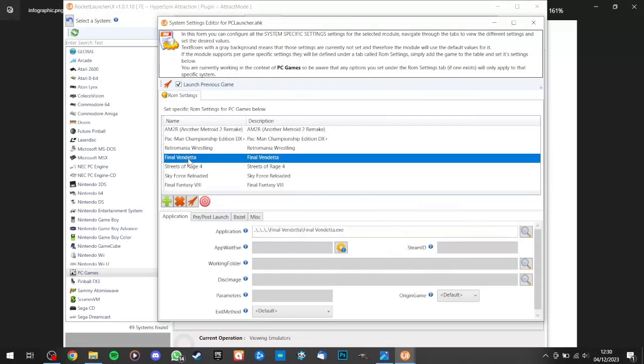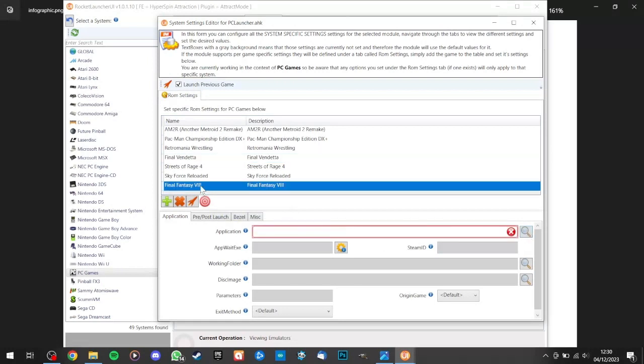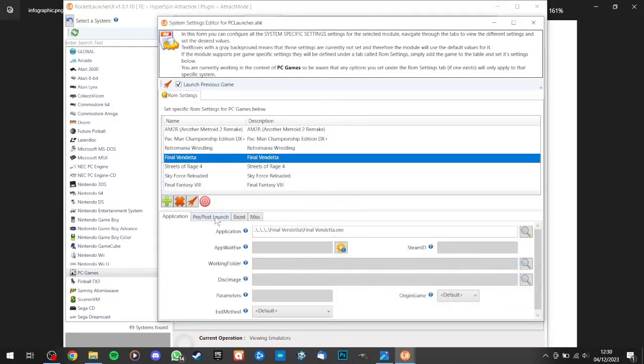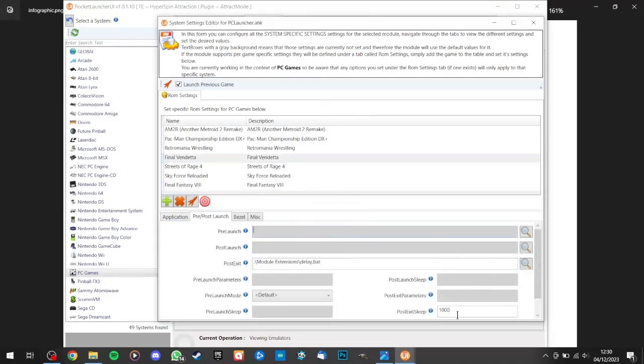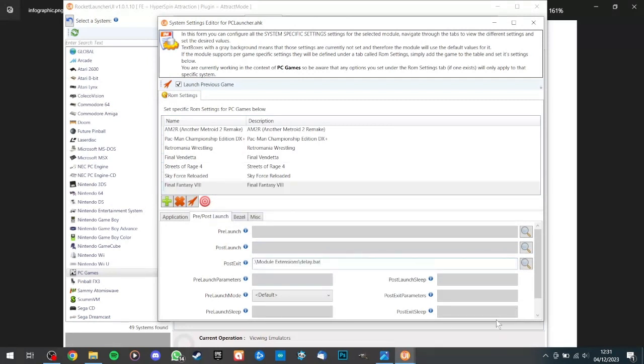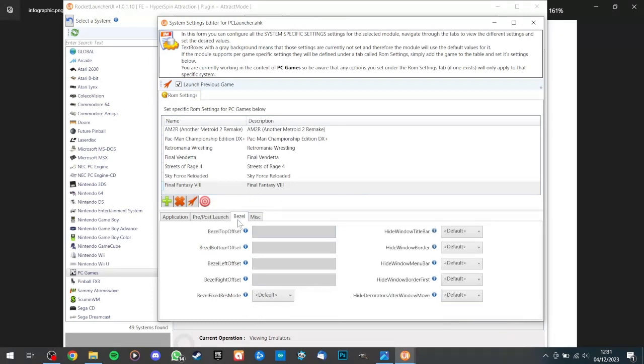So first thing to do is to insert the ROM path. I will insert here the directory, searching it on my PC where the game has been installed for the first time from the setup of the game itself. After, I have to go to the task pre-post launch, add 1000 here in sleep, and in post exit I will copy exactly this module extension. I can copy it from Pac-Man or another Metroid or from another game and insert.